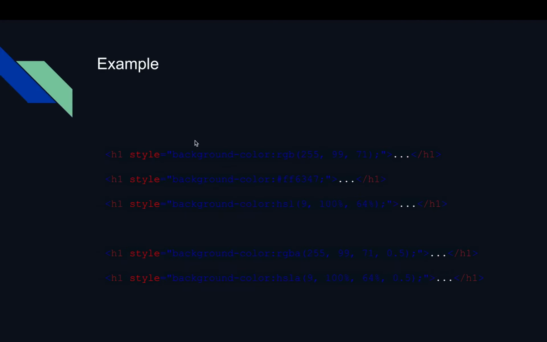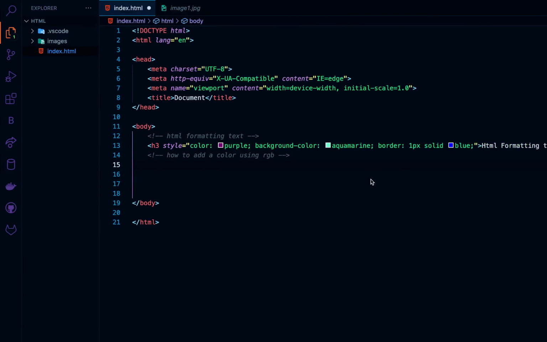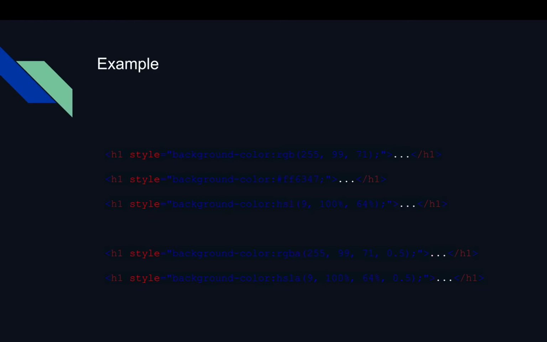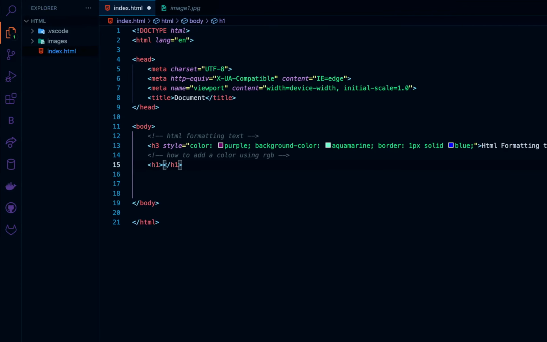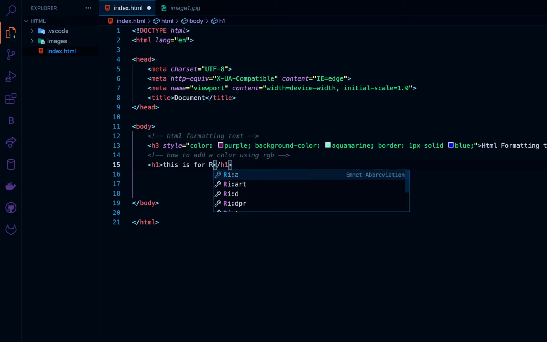Let's go to our slide. So we are going to write an H1, right? This one is for what? This is for RGB. So RGB stands for what? Red, green, and blue. This is for RGB color.